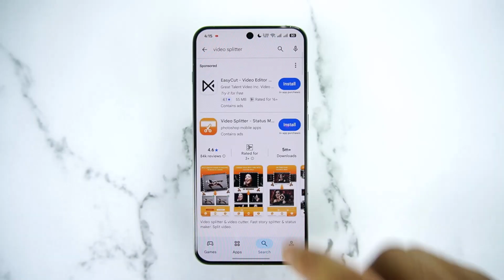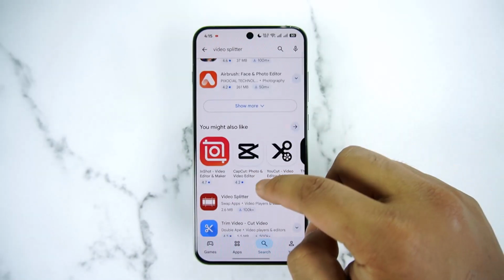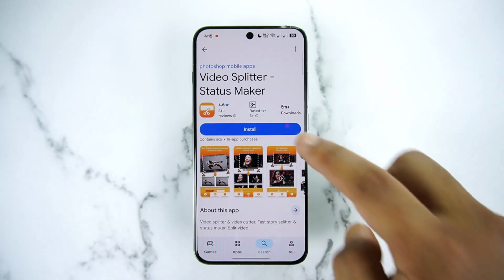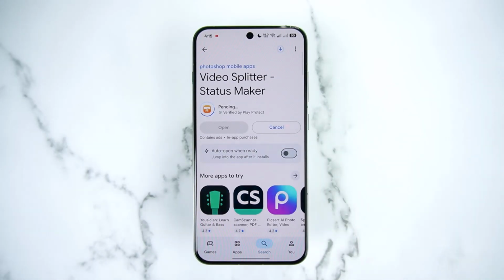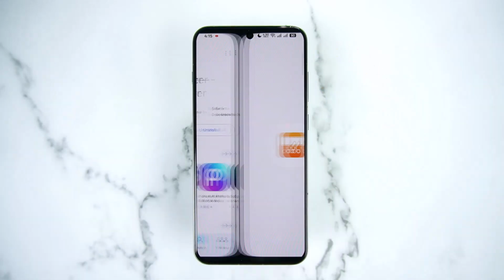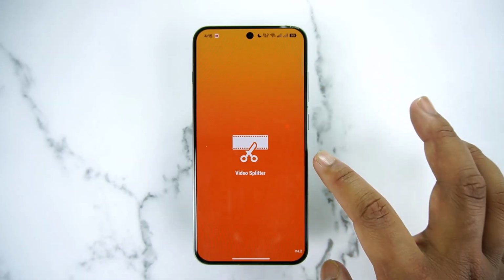When we type in Video Splitter, there will be so many different apps to choose from. You can always choose the one that you like. I'll choose the one that's right at the first, and it's a free app, so it might have some ads as well. By the way, this is not a promotion of the app. This is completely irrelevant to all of that. Now let's open the video application.